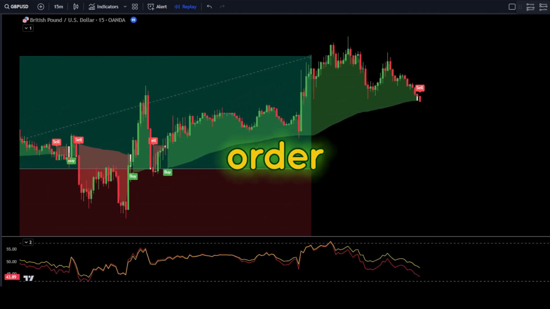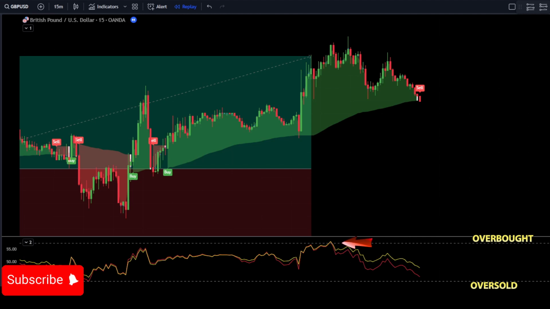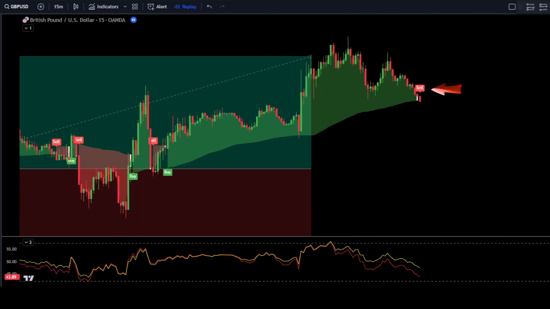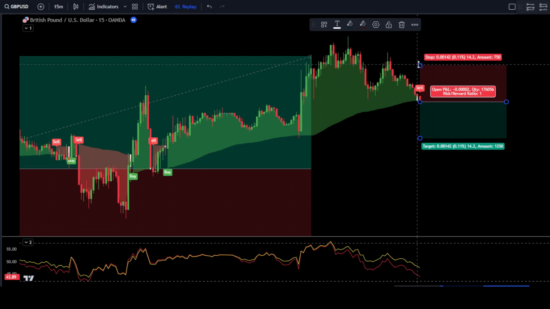How to place a sell order. If both RSI signal lines are in the overbought area, your focus is to find the best point to place a sell order. Wait for a sell signal from the Supertrend Moving Average indicator. As confirmation, make sure that the formed candlestick is a bearish candlestick. If all conditions are met, you can place a sell order after the bearish candlestick closes.